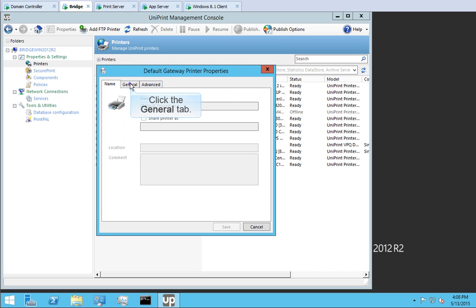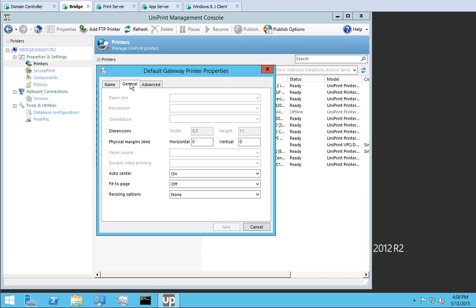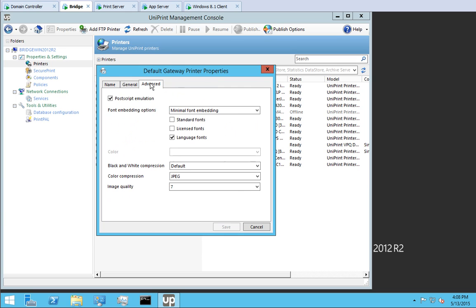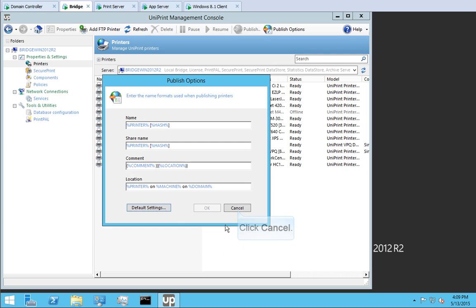Click the General tab. Some properties are disabled. The disabled properties are printer-specific, and there is no way to tell if a newly added gateway printer supports these properties or functions. The properties that are enabled are those that affect the creation or rendering of a print job. And since these are not printer device specific, you can change any of these properties. Click the Advanced tab. Let's change the font embedding options again. From the font embedding options list, select Full Font Embedding. Click Save. Click Cancel to exit Publish options.